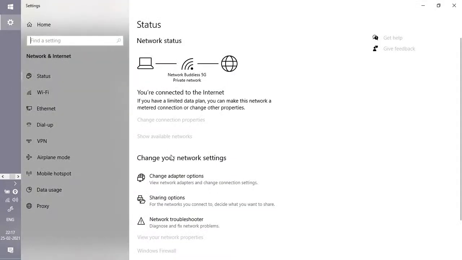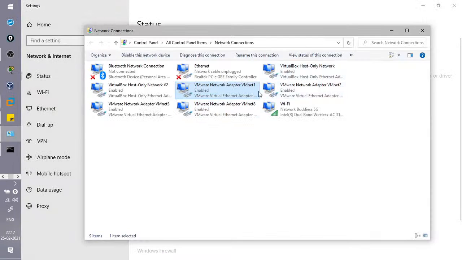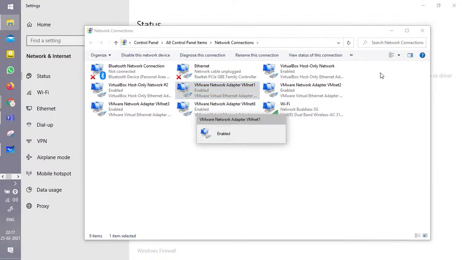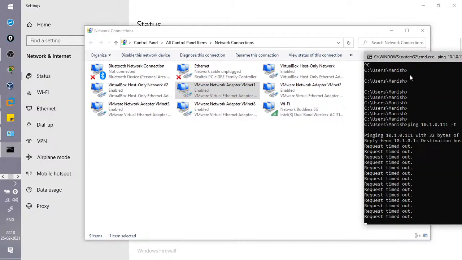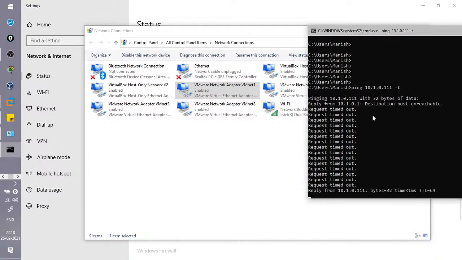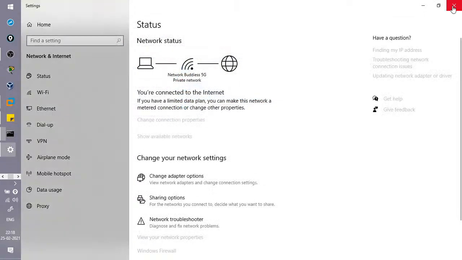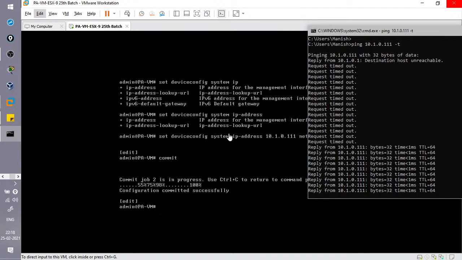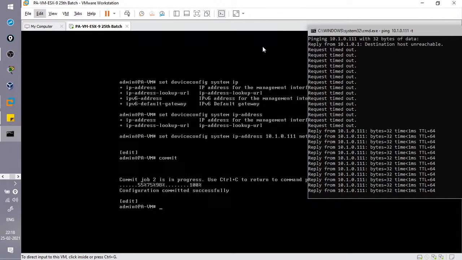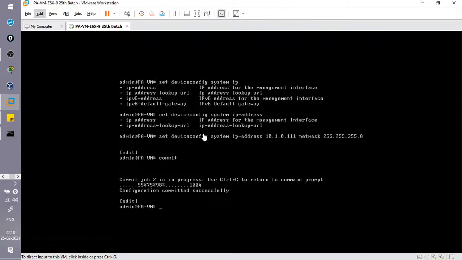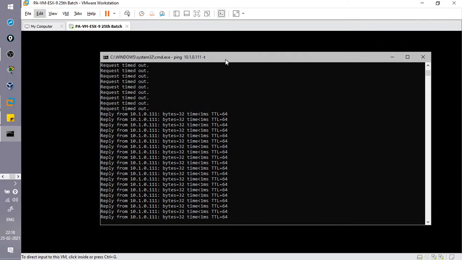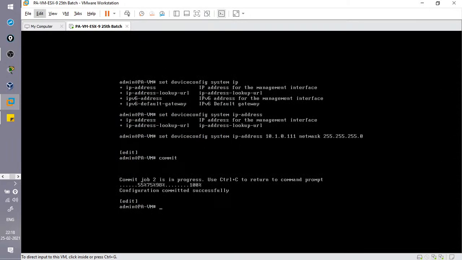Let me show you another way. Just go to change adapter options and just enable and disable. Yes, this will work. Yeah, response. Done, guys. So another helpful tip by one of our viewers. Okay, so now you would be able to communicate with your firewall at 10.1.0.111.